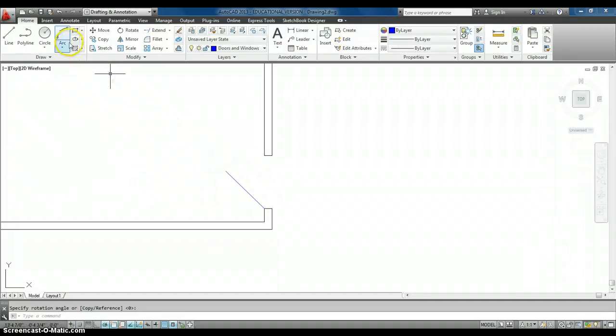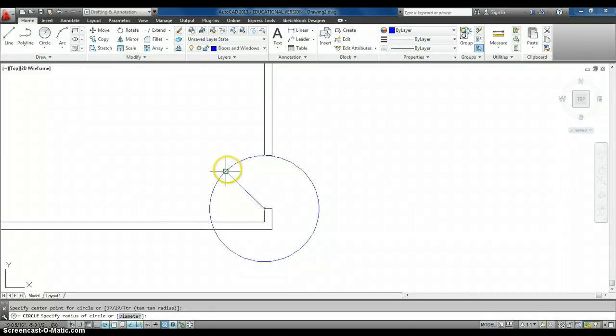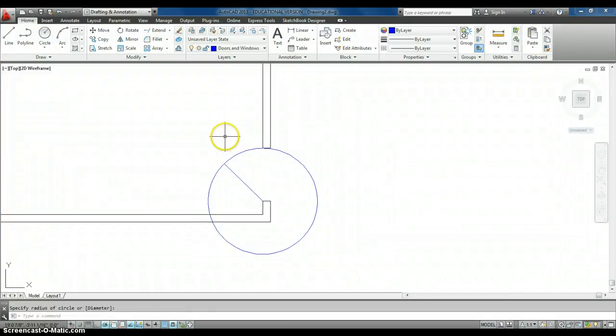Now that I have my door, I'm actually going to make my swing for it. So I'm going to grab my center radius circle, and I'm going to go from the hinged area all the way to the end of my door. Now that I have this, I'm going to go ahead and trim out everything I don't need. So I can just type in trim, right click anywhere, and I'm going to just kind of trim out what I don't need.